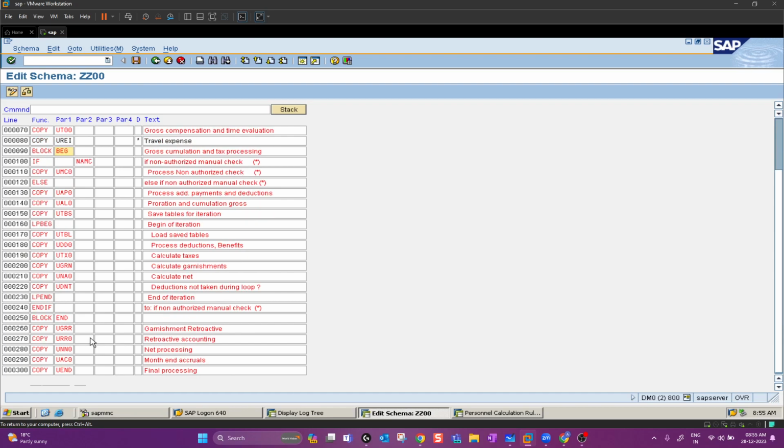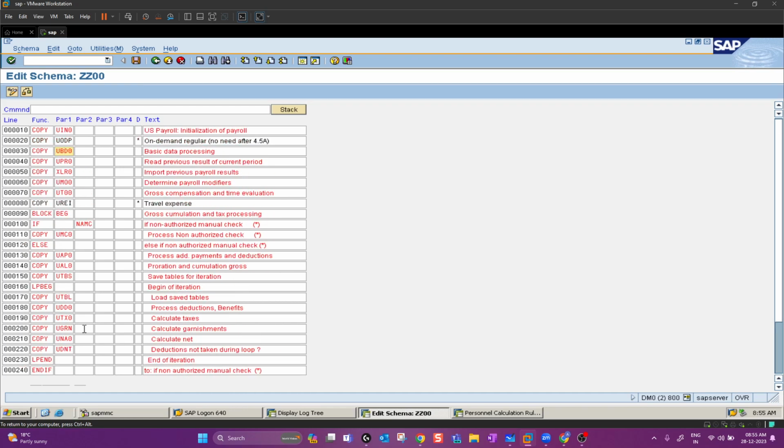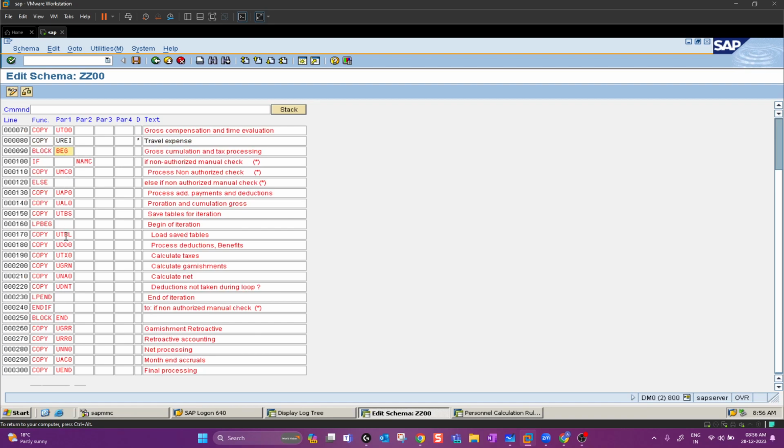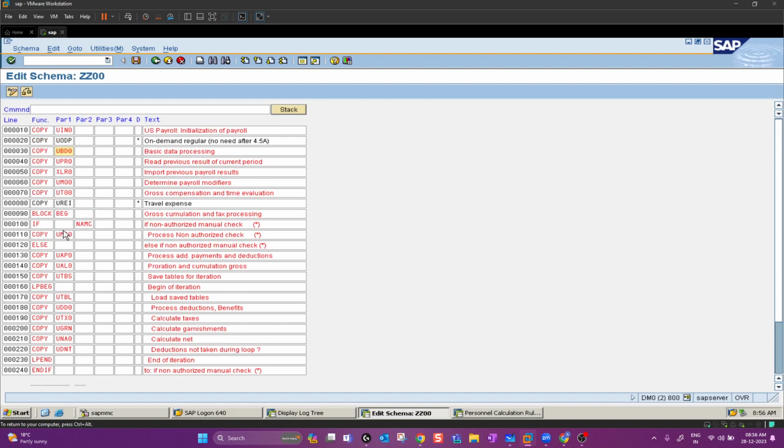Next thing, this particular US schema, which is a standard schema, is mostly like a copy. It is made up of these sub schemas. Under each of these sub schemas, there is a separate processing going on.